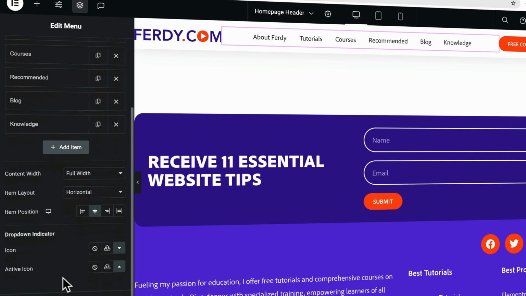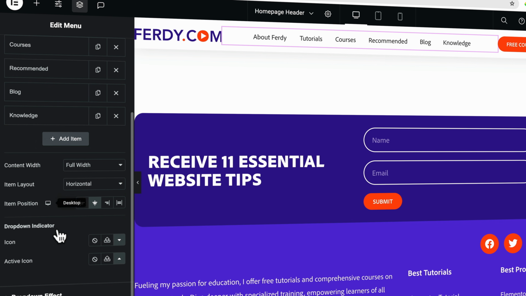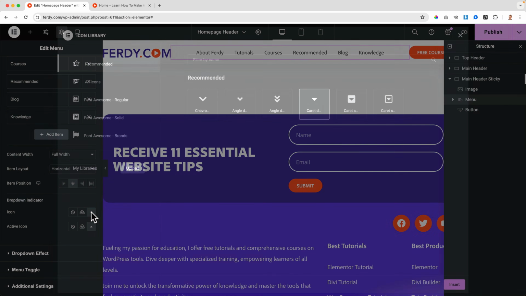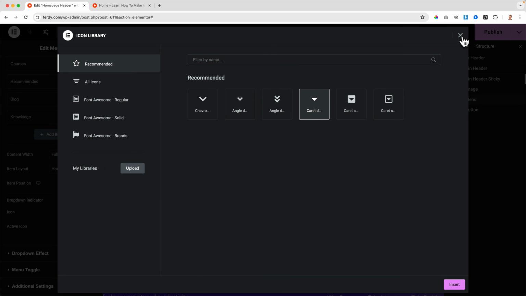That's better. And then if you have a drop-down indicator, how does it look? Well, you can go to the icon library. I like the default one, so I stick with this one. But if you want to find a new one, you can click over here and go for another one.